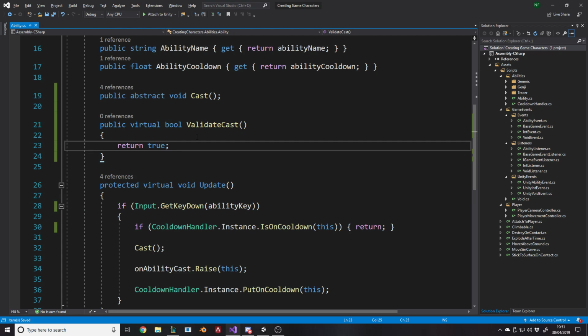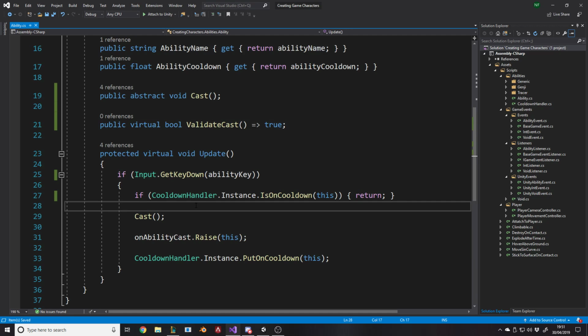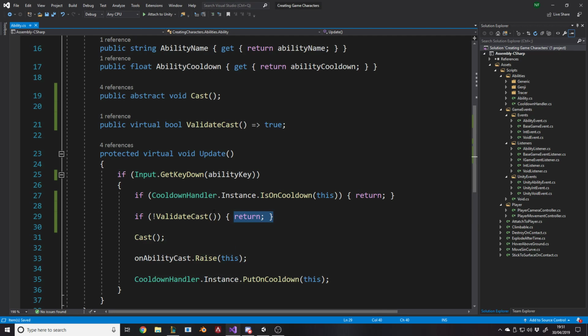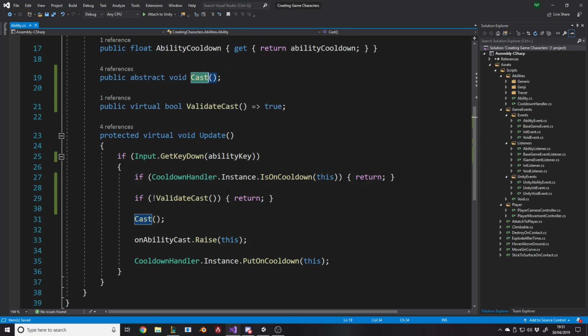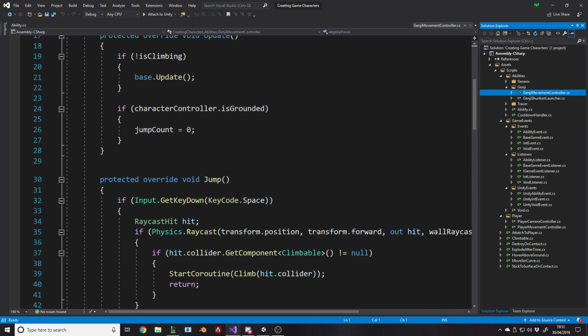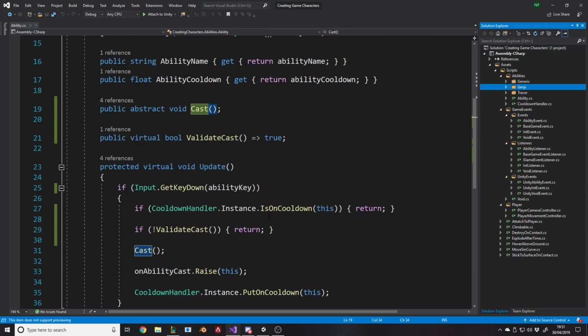So if the child classes don't overwrite it, it's going to work anyway. So we'll just say if not validate cast, return. So essentially, if we can't do the validation, then don't cast the ability. Cool. And then that should be good to go. If I remember correctly, when I do a cast in the child abilities, for example, on Genji's Dash, I've used coroutines somewhere. Yeah, okay, and for the climb, I mean, that's the movement controller, but it still applies.